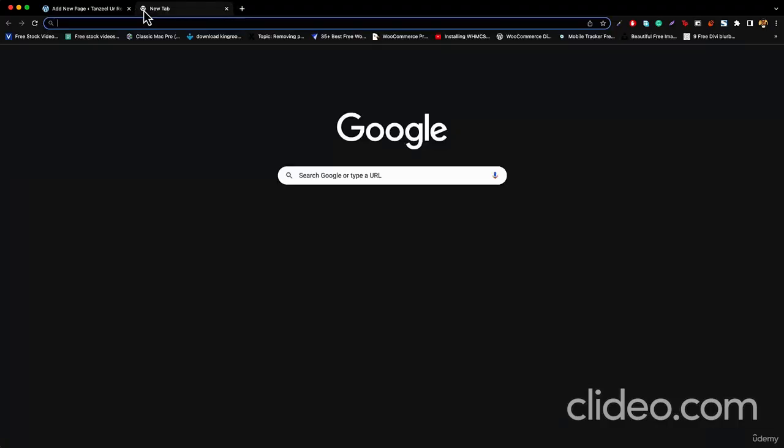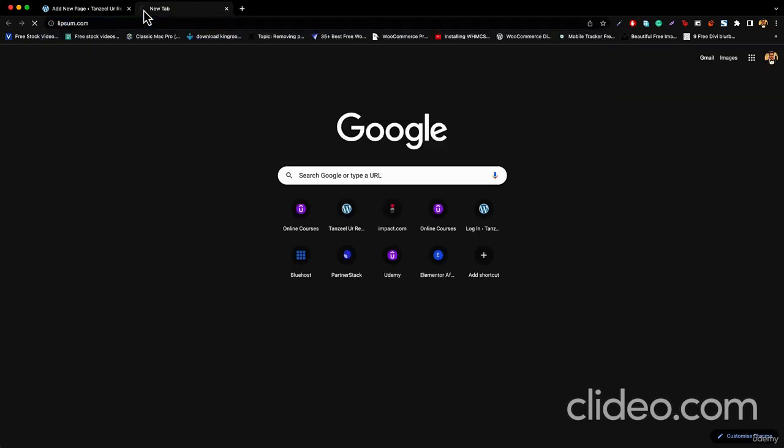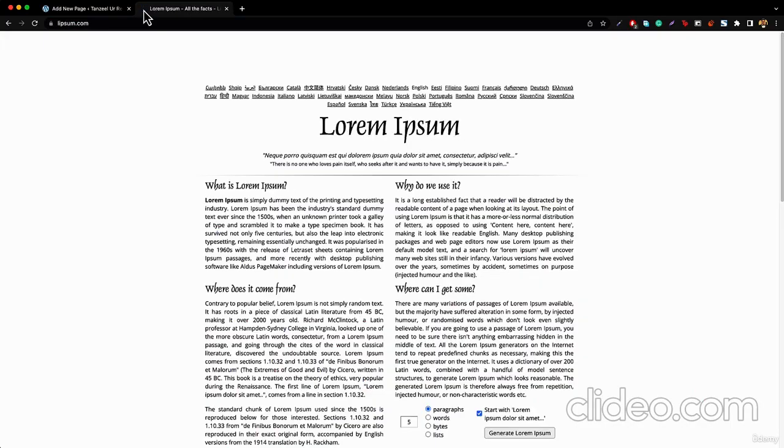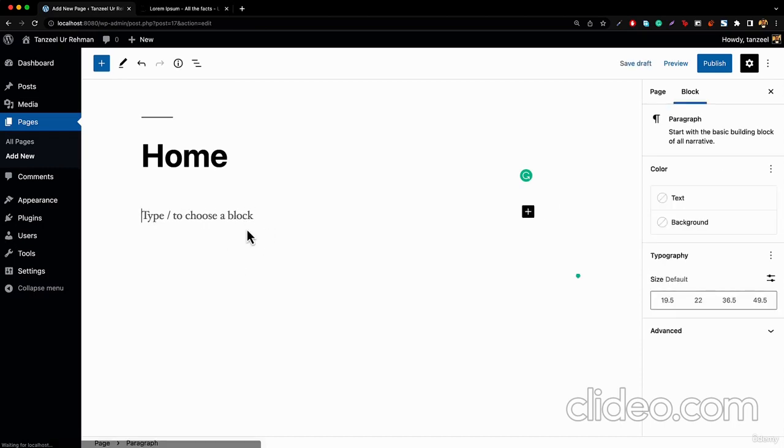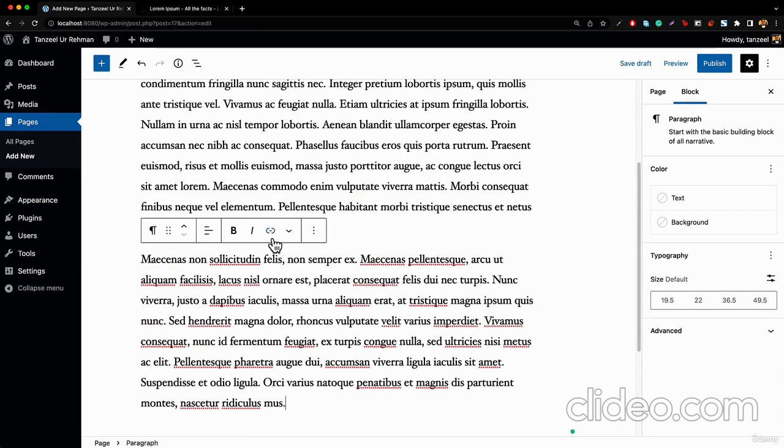Now we will be going to lipsum.com so that we can get some of the content from here. So now I'll just go ahead and click on generate lorem ipsum, and this is going to be taking me to the page, and I can now just copy the first 2 paragraphs. Now I'll just go to the website and I'll paste it inside the website.